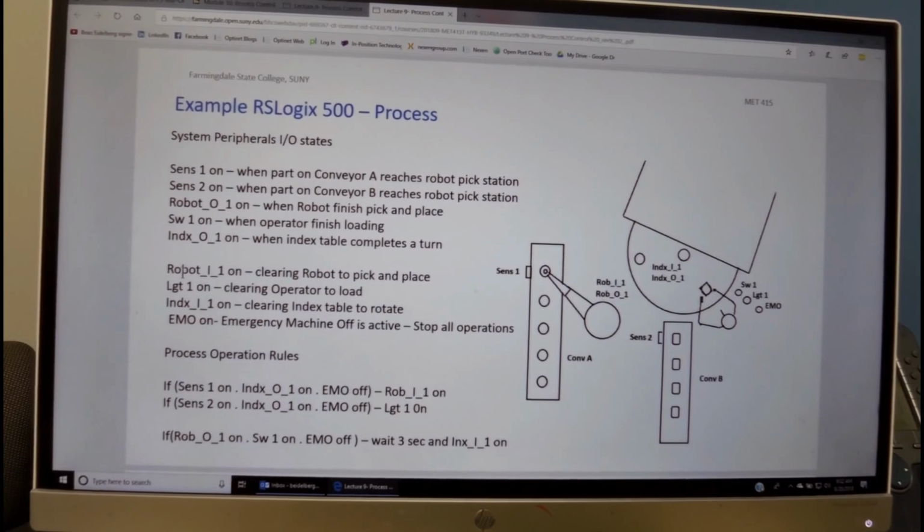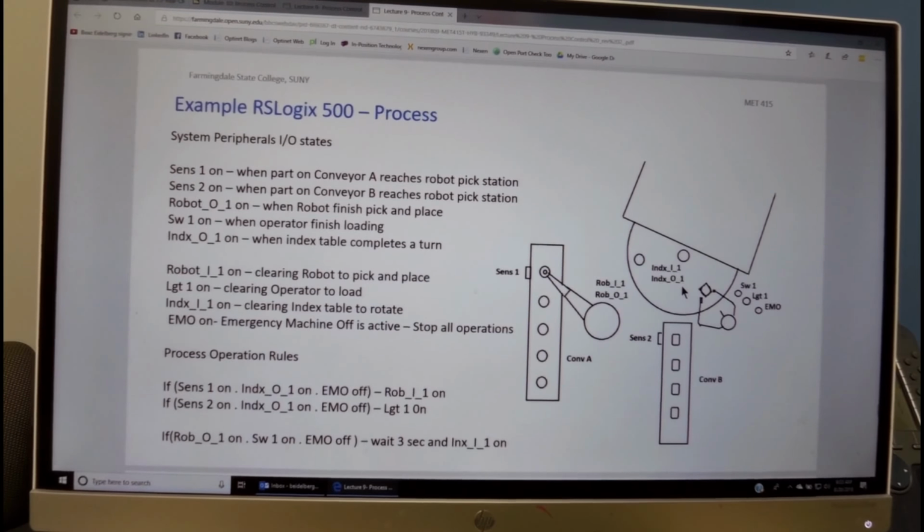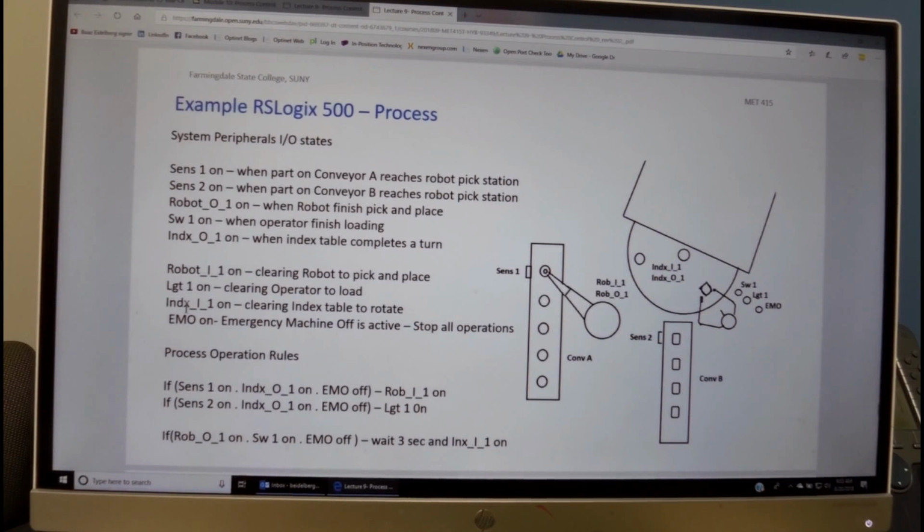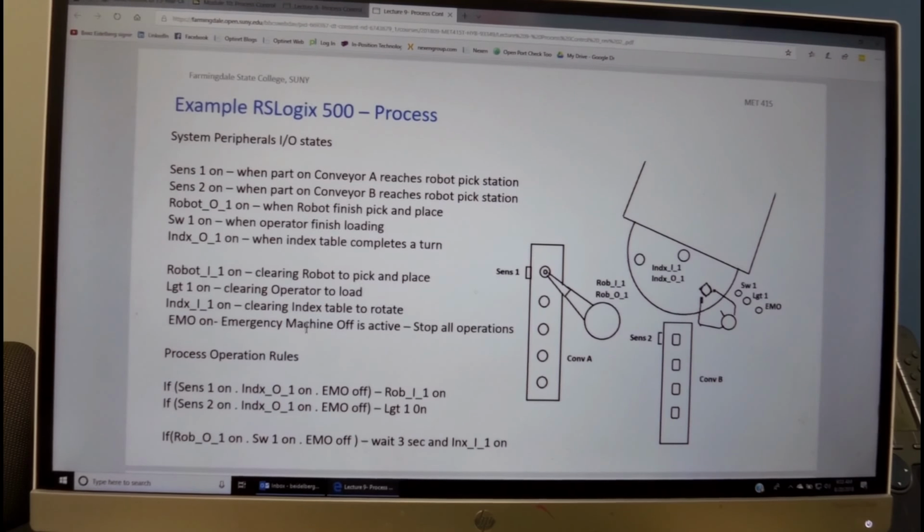And then we have robot input 1 on, clearing the robot from the PLC to go ahead and do the pick and place from the conveyor to the index table. Light 1 is on, clearing the operator to pick a part and put it on the indexing table. Index 1 is on, clearing the index table to rotate, and EMO is on, emergency machine off is active, stop all operation.